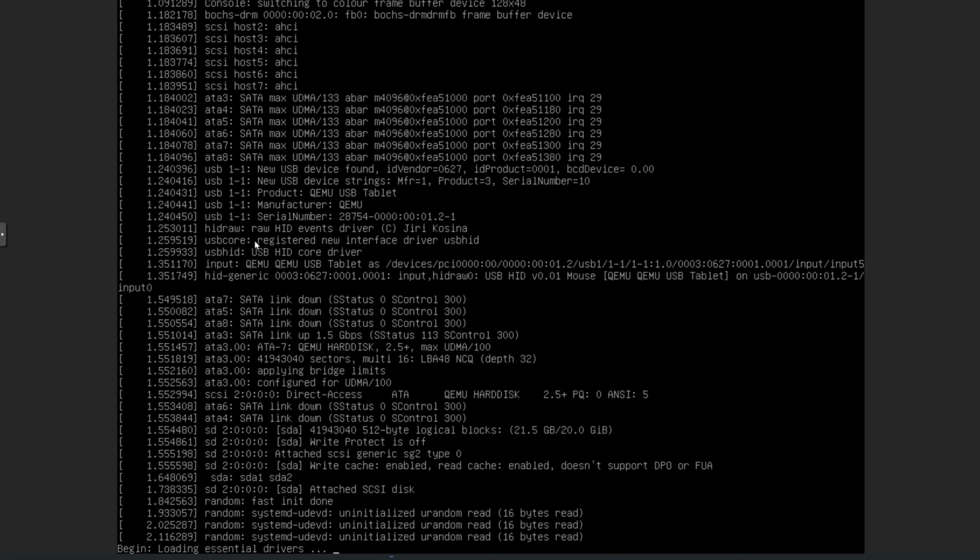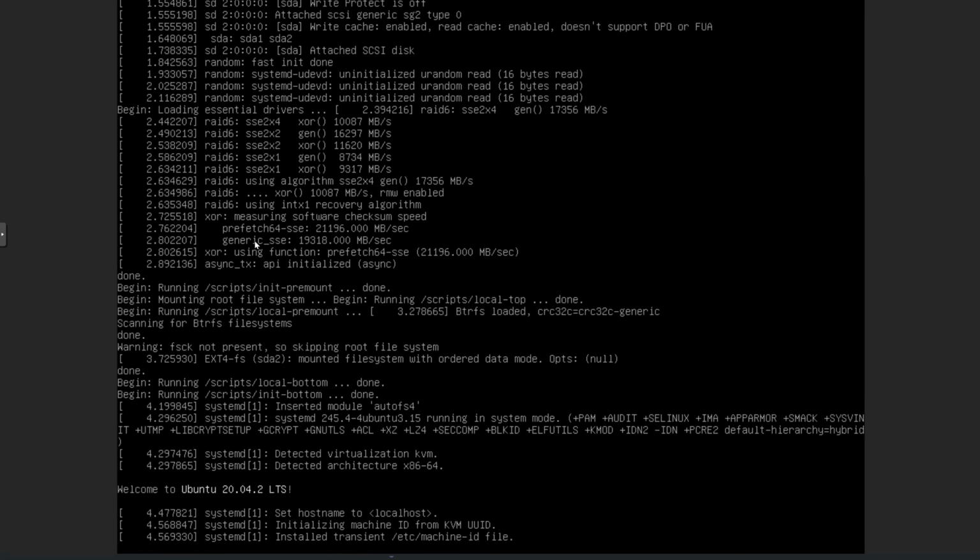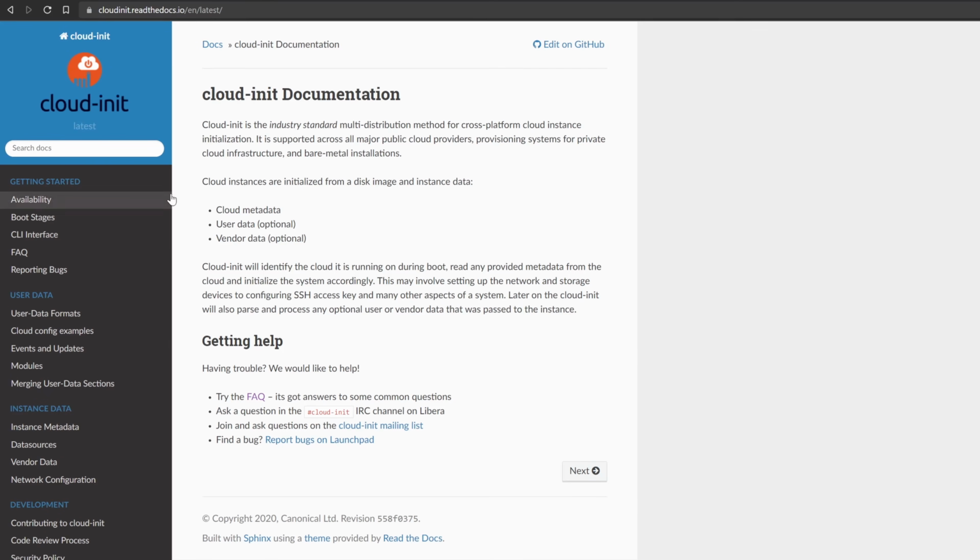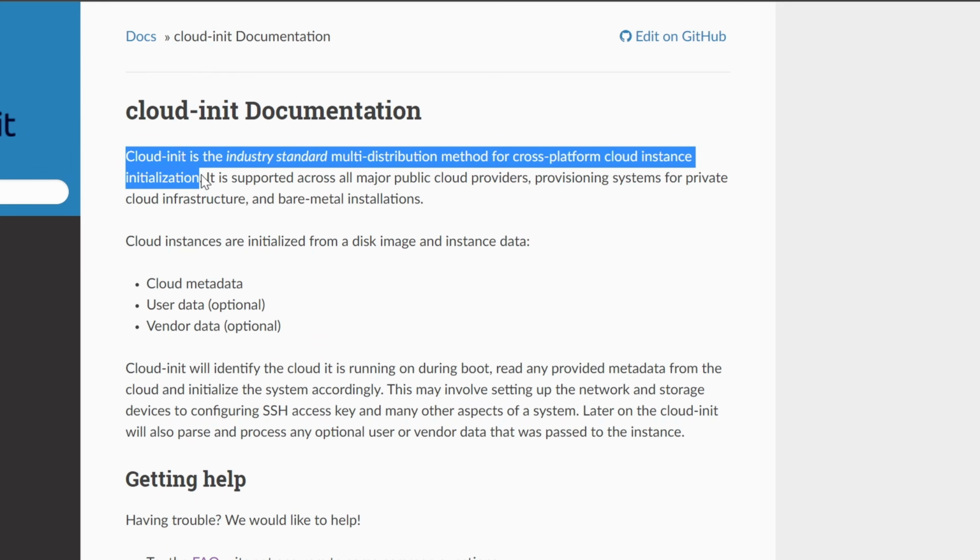Now that alone is awesome, but what if you'd like to create multiple virtual machines from your template that should have different IP addresses or different configurations? Or maybe you also want to share this image with your team, but you don't want your username or credentials to be included here. So that's why we are using another great functionality of VM templates in Proxmox, which is called Cloud-Init. Cloud-Init is the industry standard multi-distribution method for cross-platform cloud instance initialization.